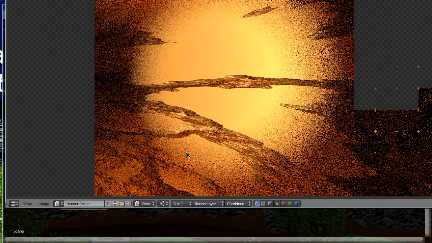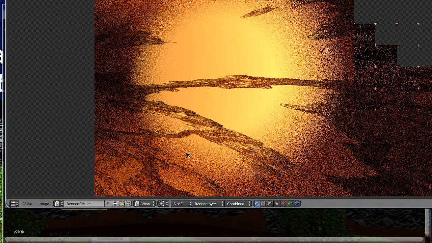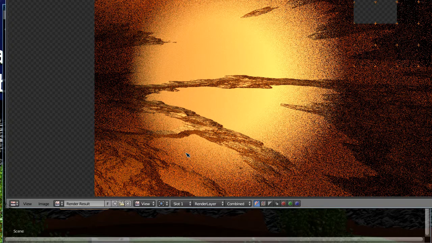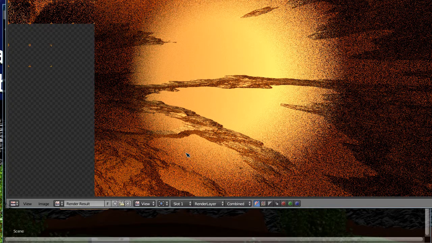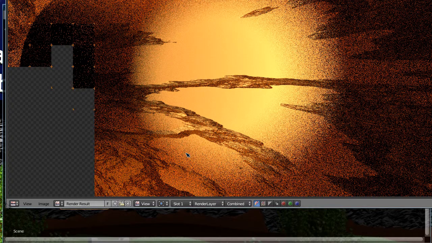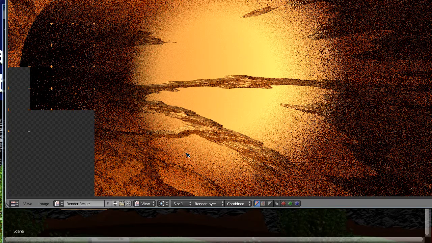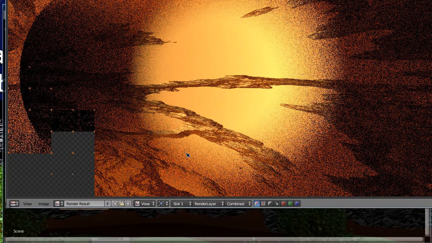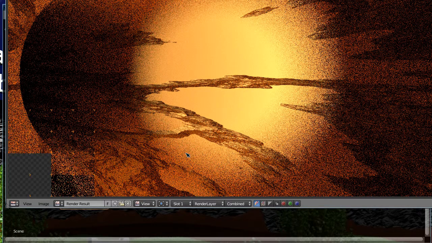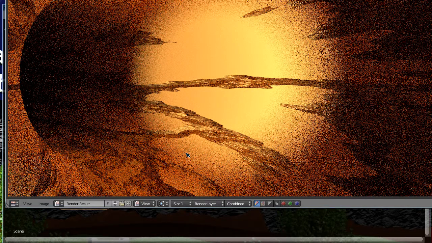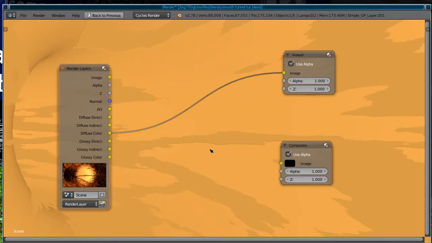And at the moment, I've got something going in the background, so it's taking a bit longer than usual. But each frame normally takes about 50 seconds to render, which is still quite long. But it's because of the way I'm using the lighting, and the fact it's inside, which doesn't help. Okay, so that's finished. Right, so now, as you can see, the diffuse color has appeared.